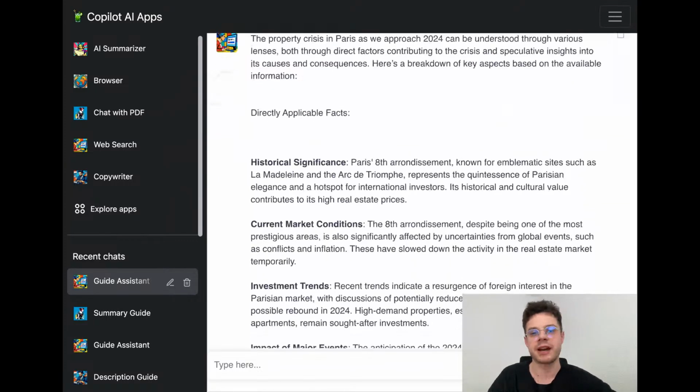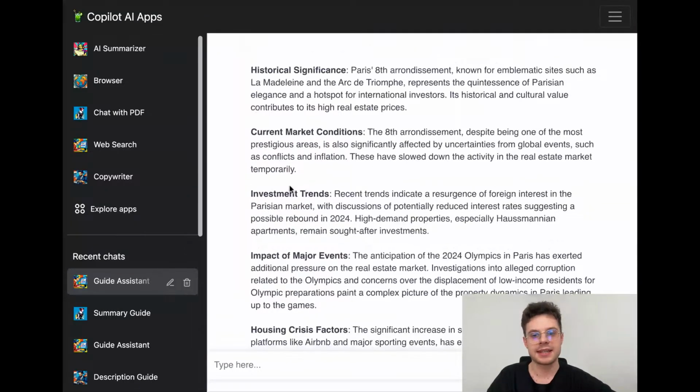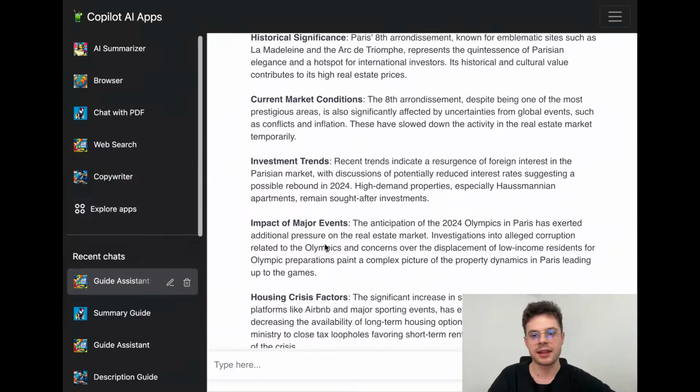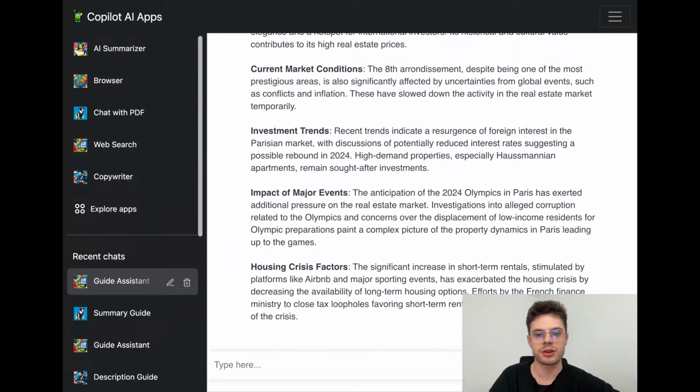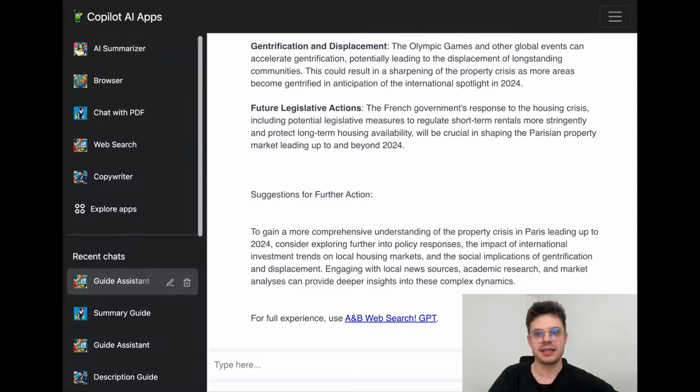Here you can see it did provide us with facts and actual different aspects that it analyzed for us, like housing factors, impact of major events, in our case, the Olympics. And again, I want to emphasize that all the news and articles about the Olympics are pretty fresh. So for example, ChatGPT would not be able to have that information, that would need to be updated.